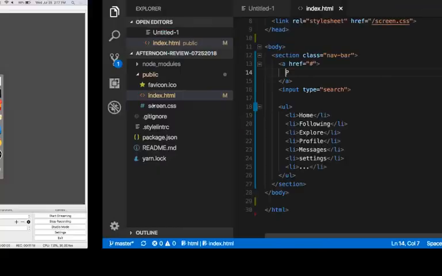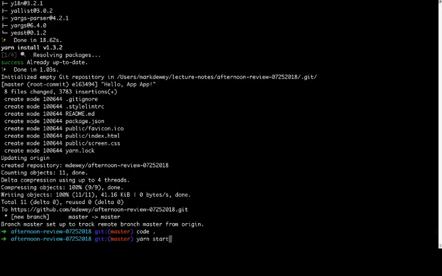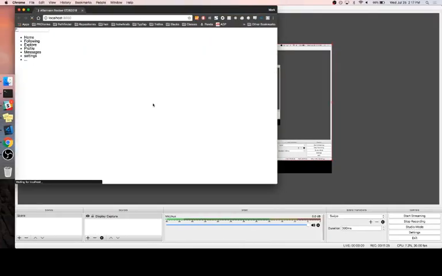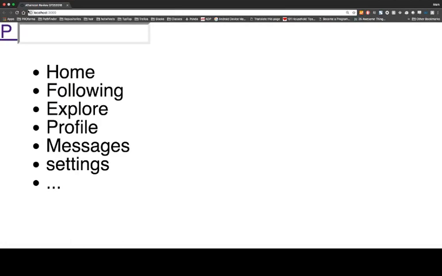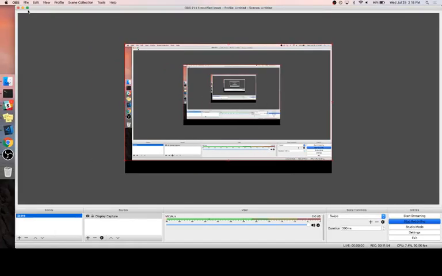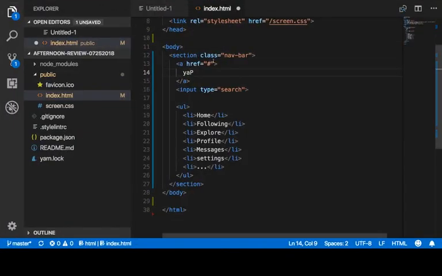All right, so now I want to run this. Terminal, yarn start. So here's what I have: my link, my search box, and my list. Yay, that's good. Now I want to style this. How do I want to style this? First thing is a row. I want to get it in using display flex. I'm going to put it into a row. How do I do that? You need to put it in your section. You need to give it a class. Yeah, you already did. Your nav bar class should have display flex in it. Okay.